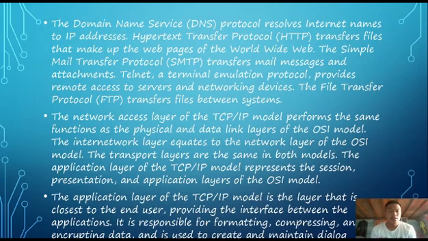The Domain Name Service, or DNS protocol, resolves internet names to IP addresses. The Hypertext Transfer Protocol, or HTTP, transfers the files that make up the web pages of the World Wide Web. The Simple Mail Transfer Protocol, or SMTP, transfers mail messages and attachments. Telnet provides remote access to servers and networking devices. FTP transfers files between systems.